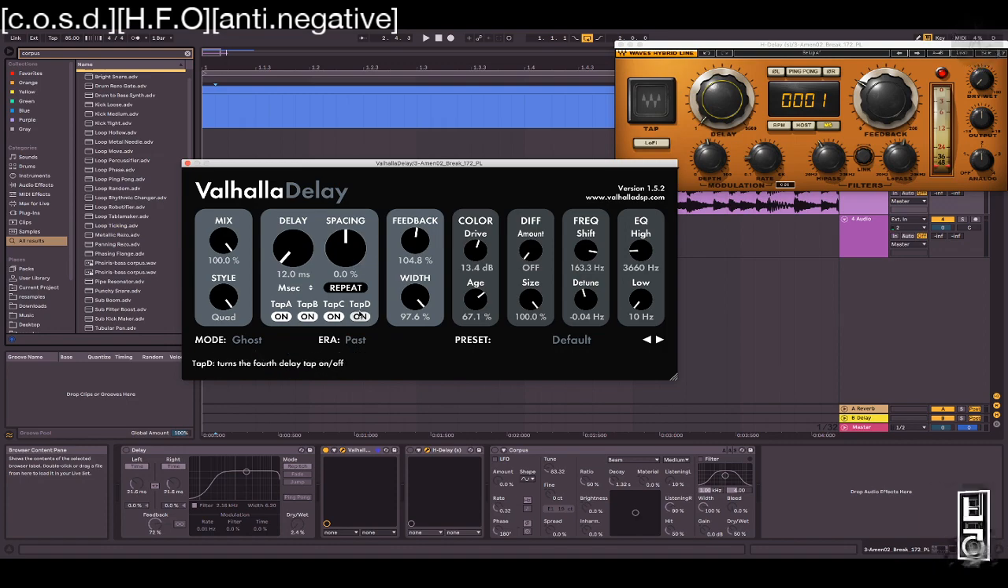So 1, 2, 3, 4 taps. Swell, all of them. Repeat, only D. Depending on which ones you have off, A is going to be the last one you repeat. So I like swell and then kind of pushing spacing. That sounds pretty cool, especially with Ghost on.